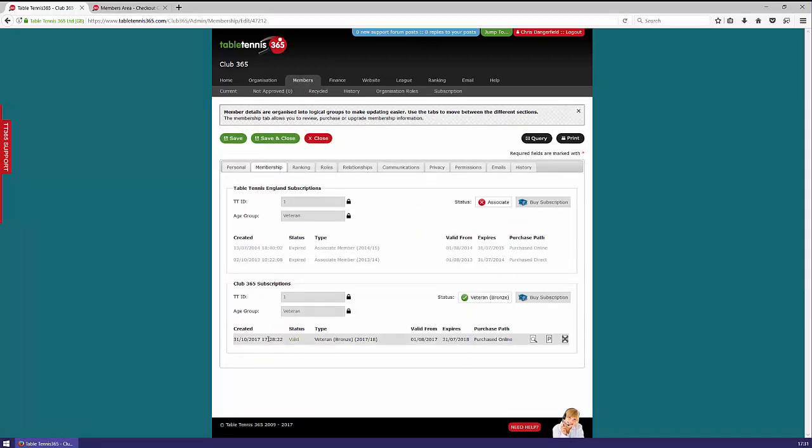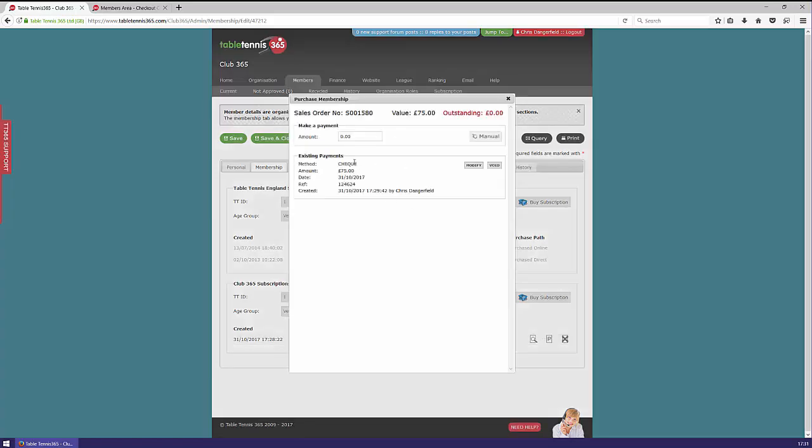So it will automatically create the subscription for you. It'll automatically set the payment status as valid, and if you were to look at that there, you would have a payment record in there for PayPal, the correct amount, the date, transaction numbers, everything you would need to see.